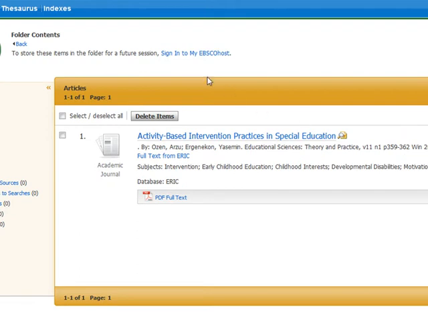You can also create a free MyEBSCO account that will allow you to add items to the folder permanently and access them from any computer.